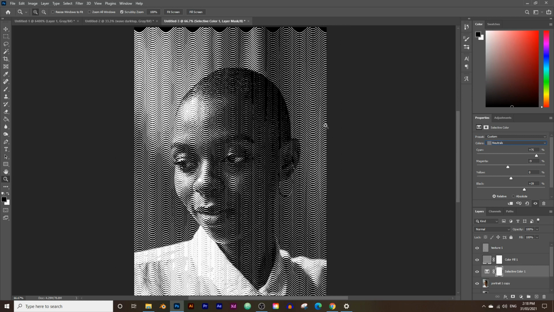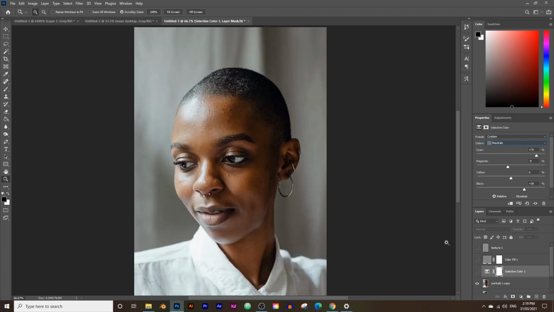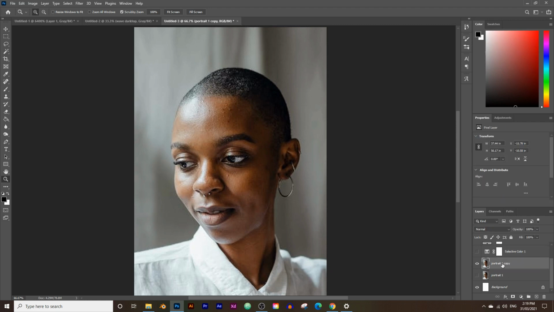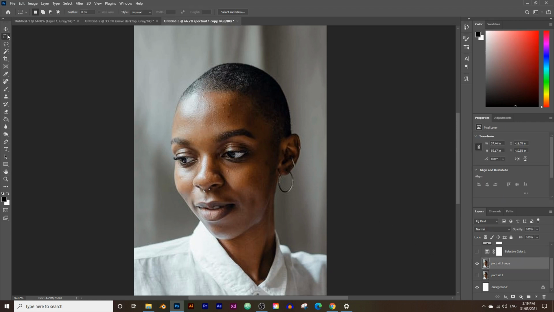Another thing I want to do is get rid of that background. I think that background is distracting from the subject. What we can do, and I should have actually done this before, so my mistake there, is hide all of these layers, so all the textures and everything, and go back to the original copy. And I'm just going to choose the select tool and then click on select and mask.